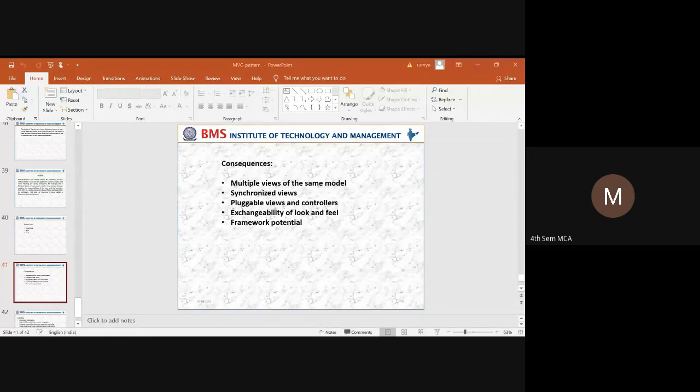And the next thing is framework potential. That means this MVC pattern is looked at as an entire framework. Here we are considering the implementation steps from 7 to 10. That means designing of the controller, designing of the view, and decoupling of the components. By using these steps, we are trying to develop the functionality. So those are the consequences of the MVC pattern.